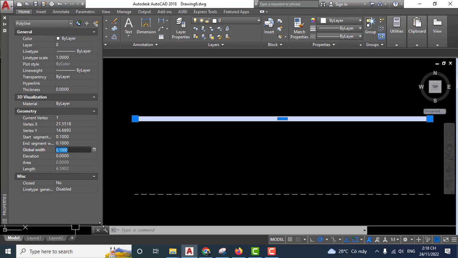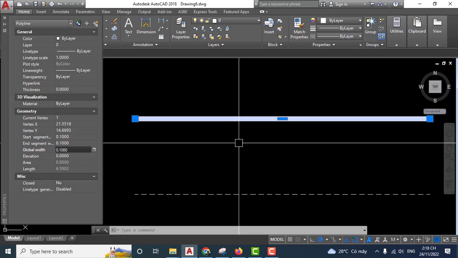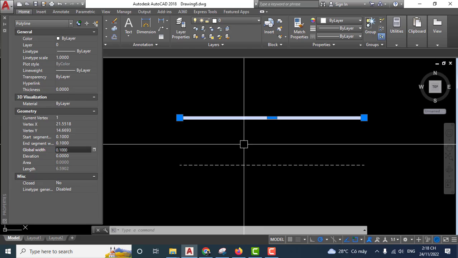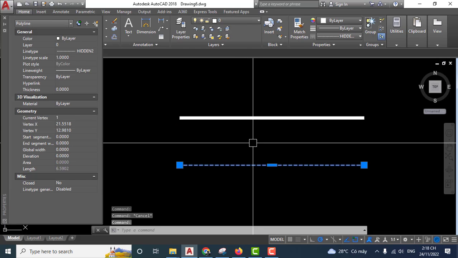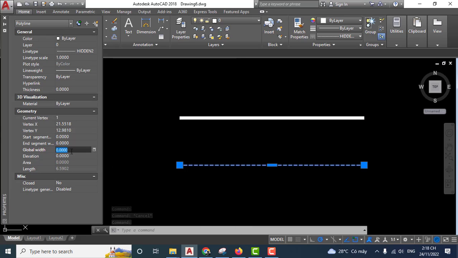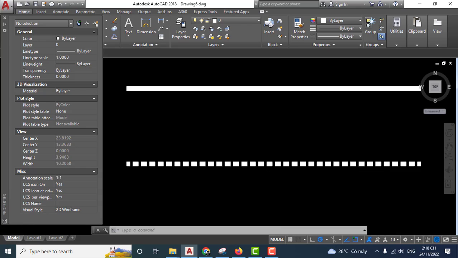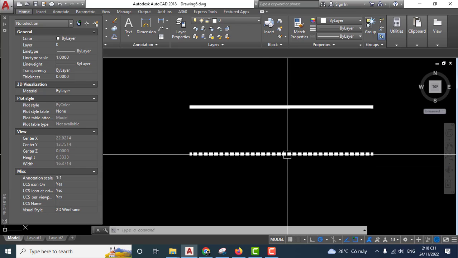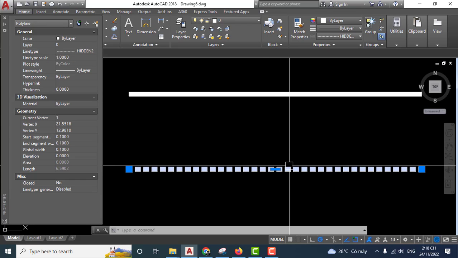Okay, Global Width. You input any value. Okay, so again, setting the polyline. 0.1, enter. Okay, very easy.